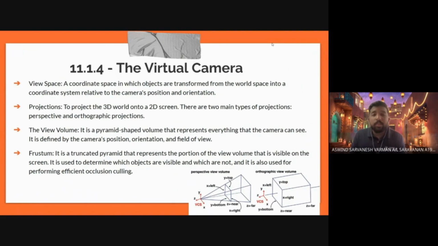So the view space is actually a coordinate space where the objects are transformed from the world space into a coordinate system relative to the camera's position and orientation. Projections are used to project a 3D world onto a 2D screen, and there are two main types of projection: perspective and orthographic projections. We can see an example of both of these projections here.